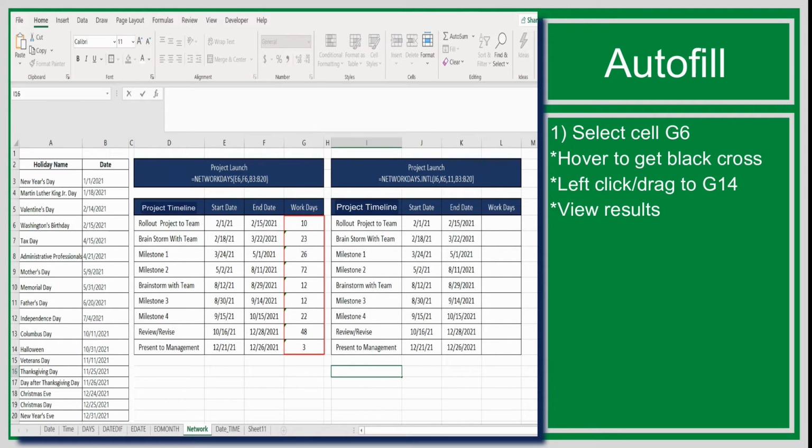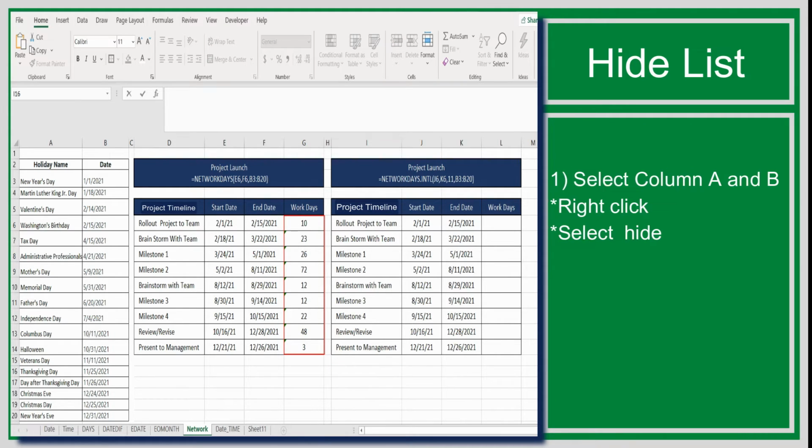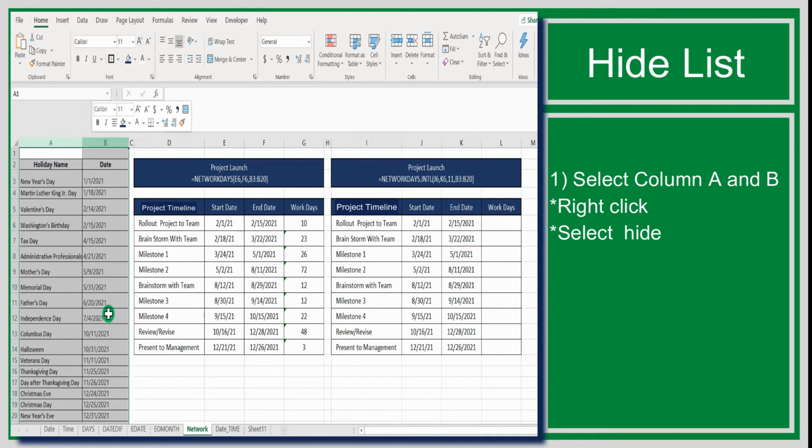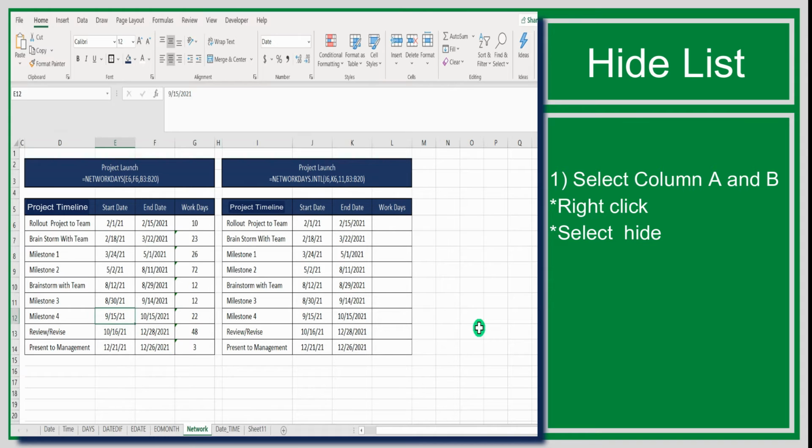I want to go ahead and hide this list. Let's select columns A and B. Let's do a right click, and let's simply say hide. This way our list is not visible. Okay, so next we're going to work on the international feature.